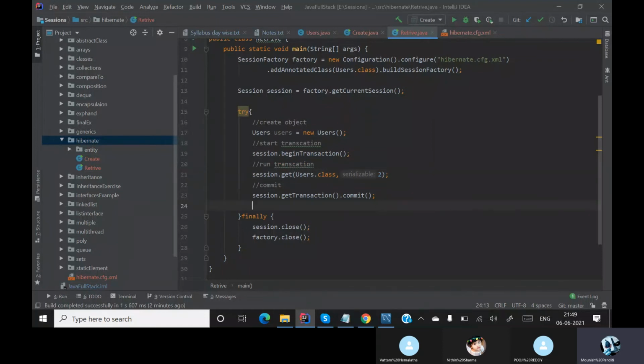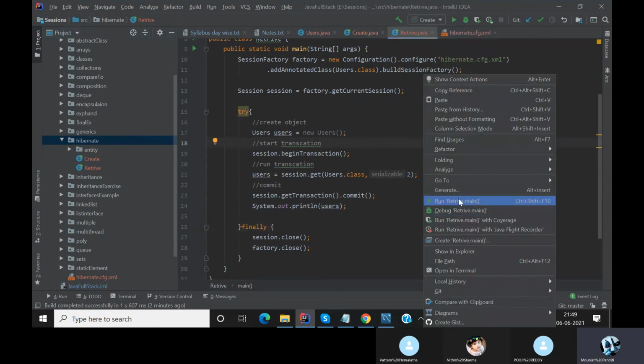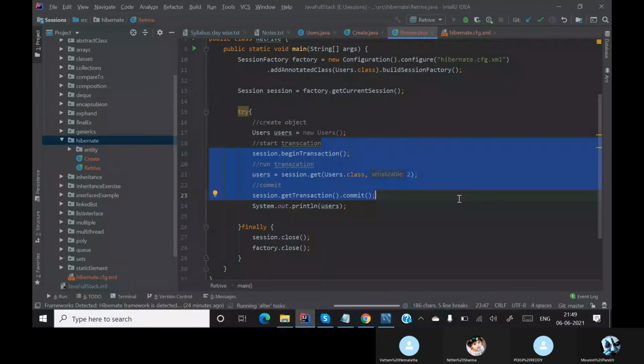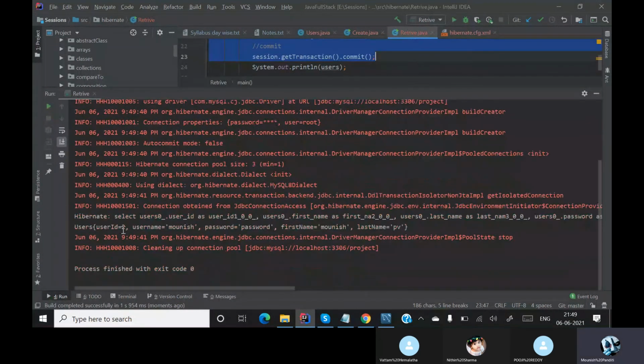After committing everything, I'll simply add this to users is equal to this, and write a print statement and put users, so that whatever I get from here is saved into the users object, and I'm printing that object. Now let me run this retrieve. Retrieve is running. Look at here, we got our data.